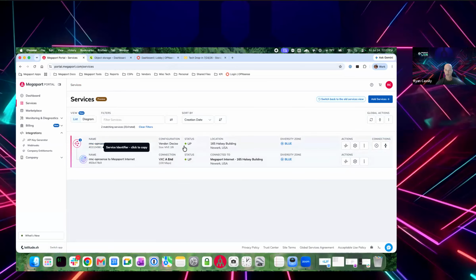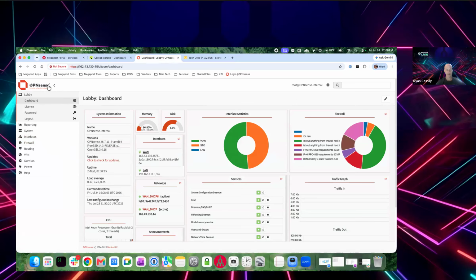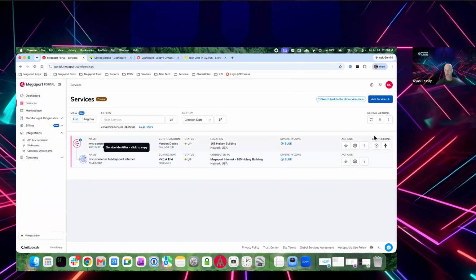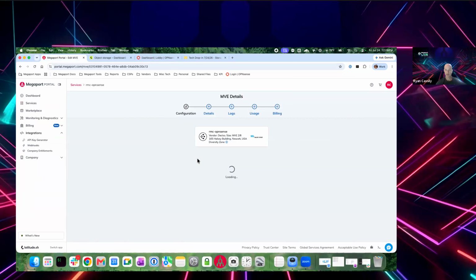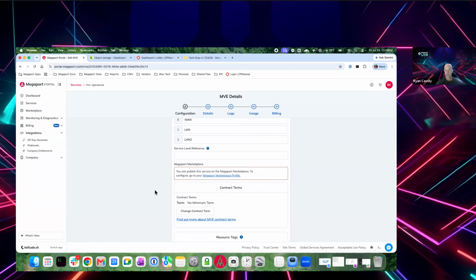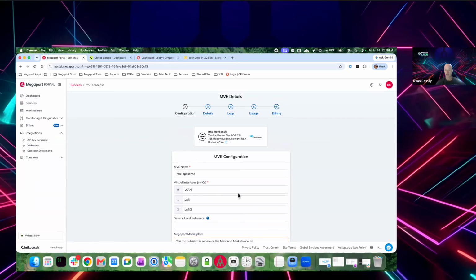So what I'm going to do is, that MVE is sitting in 165 Halsey Building in Newark, New Jersey. So I'm going to go ahead and log into that device, and show you the interface here. This is the dashboard, current interfaces. We have a LAN, a STO for storage, and a WAN. If you take a look at the actual settings on the MVE, we have a WAN, LAN, and a LAN 2. This LAN 2 is the STO interface. Basically, we're going to create that storage VXC on LAN 2.